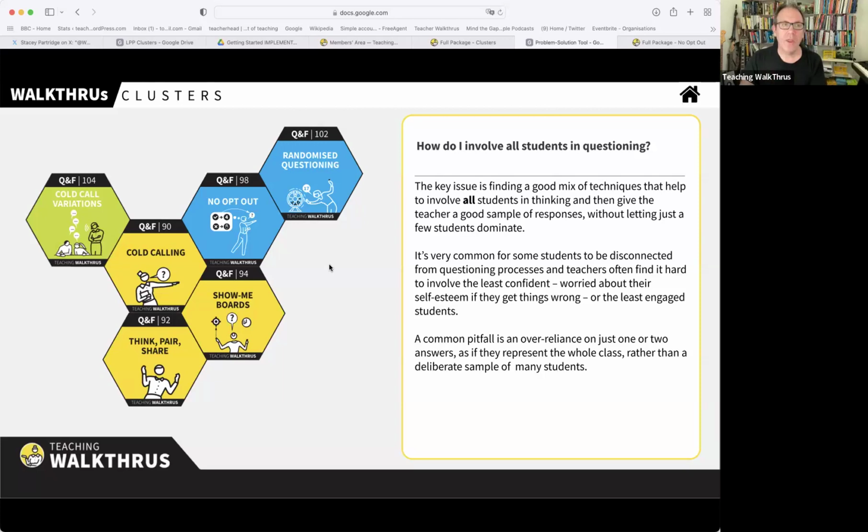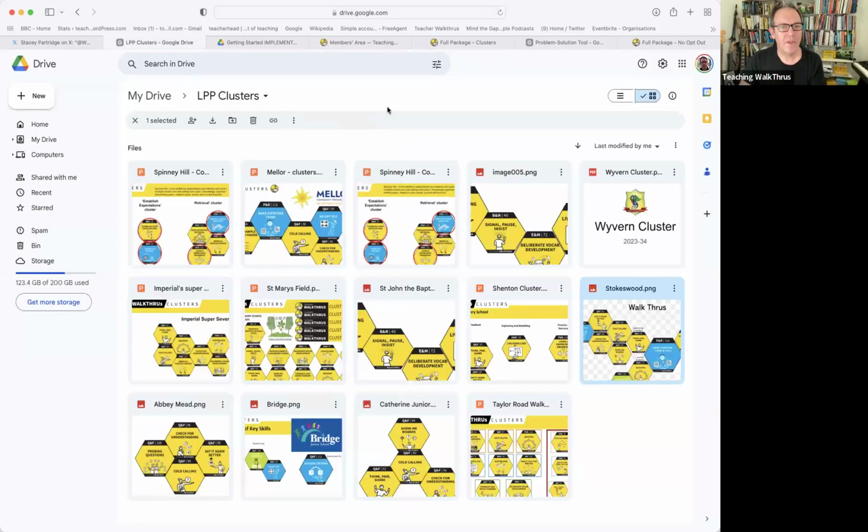And then just to show you what that looks like in practice and some of the work we've done, here's a bunch of schools, clusters that they designed themselves from a group of schools. This one's in Leicester Primary Partnership. And you can see they're all different. They're all bespoke to the school. They design them themselves. They've got their logos on them. But it represents a thinking through of the challenge.